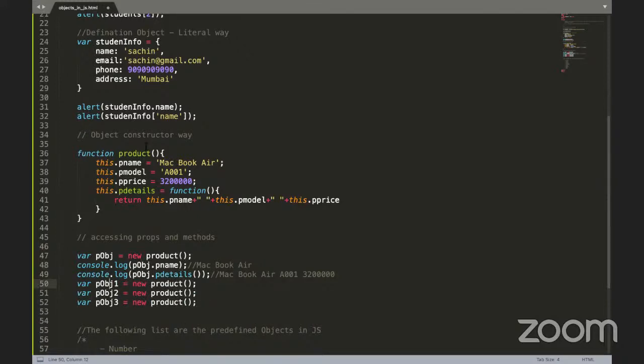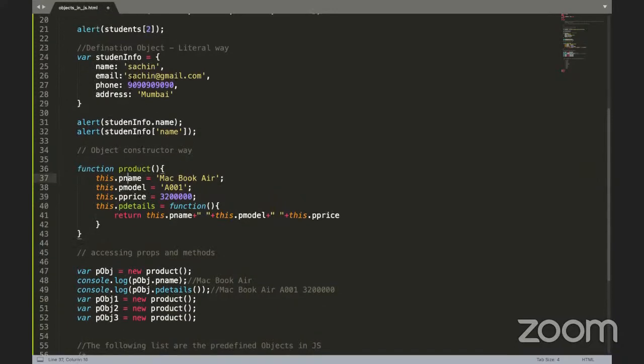Guys, in the object constructor way, if you are assigning a property value statically, there is not much difference between object literal and object constructor. Both of them are similar in this fashion. Why? Because even if you create a number of instances, using pName always gives MacBook Air. POBJ1.pName also gives the same output. Even for OBJ2, OBJ3.pName, it gives the same output. Then what is the point of creating multiple instances? Each instance is giving the same output. Then there is not much difference between literal and object constructor.